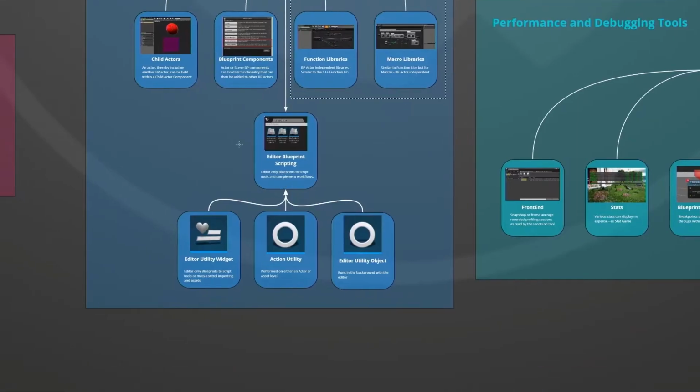Beyond that, there is another layer underneath this. There is the editor blueprint scripting. By the old name, it's called Blutility, so you might see that name float by, but that's the old system. But editor blueprint scripting. So you use Blueprint to extend the editor. There's 3 different ways you can do that. You can do it through editor utility widgets, so with the user interface, or you can do an action utility or an editor utility object.